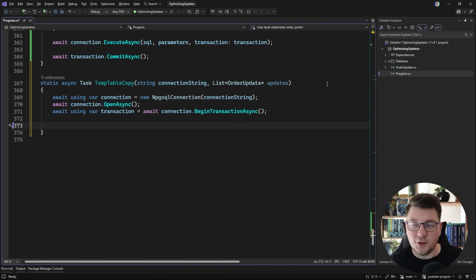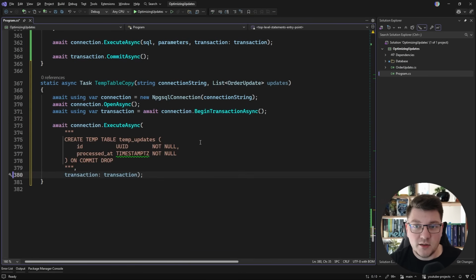So what's the idea here? I want to create a temporary table. This temporary table is going to be alive for the duration of our transaction, and I want to fill this table with the updates that we want to perform, so we won't run into a limitation with the number of parameters, because we can do a join between our table and the temp table and perform the updates within the database. So the first thing we need to do is to create our temporary table.